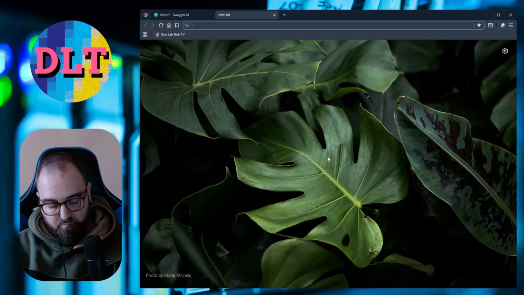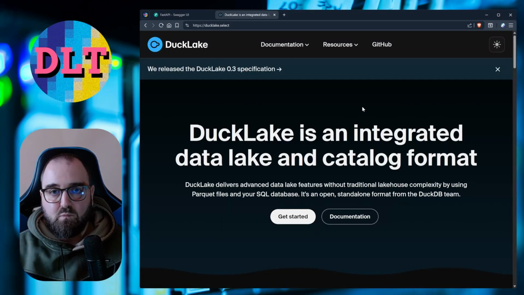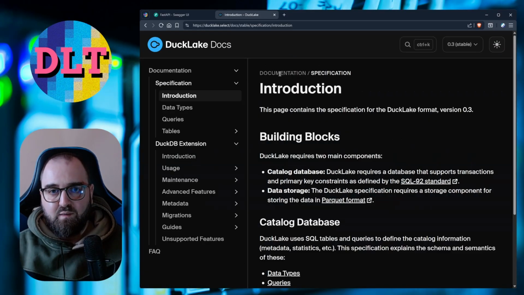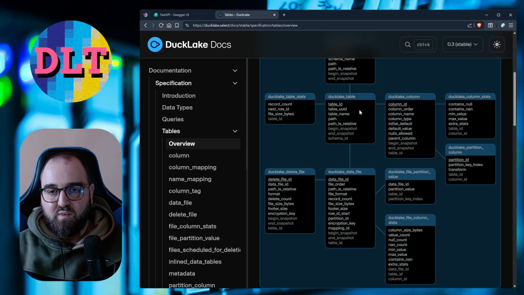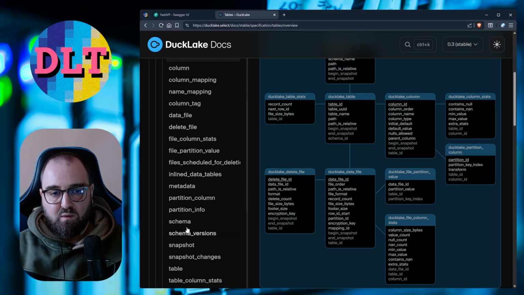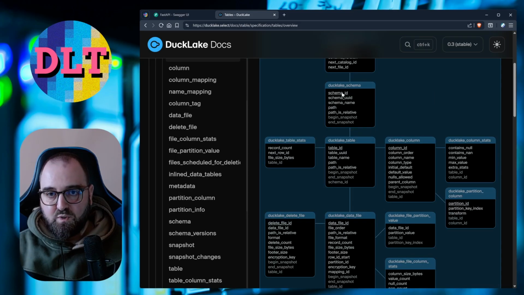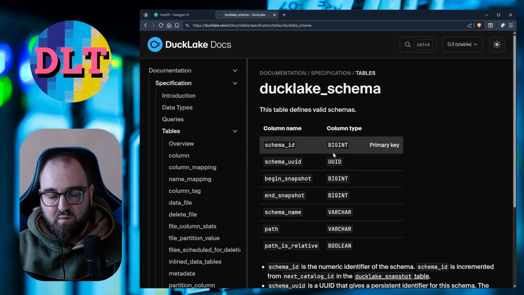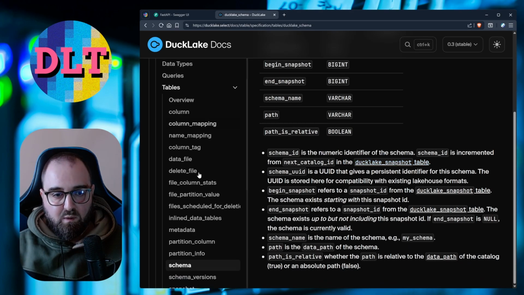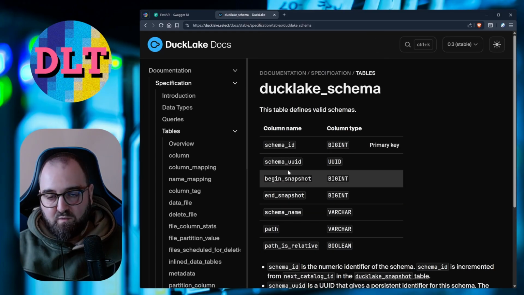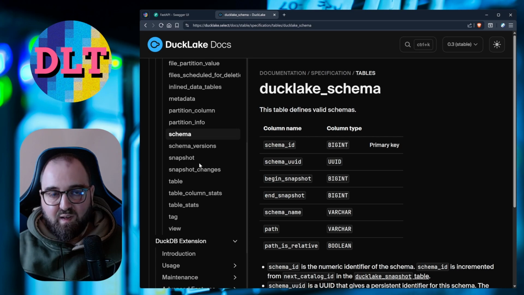So if you go into DuckLake select, and if you go into the specification, you'll be able to find tables over here. You've got an overview of these tables, and if you click into, let's say, schema, which will correspond to DuckLake schema, which is this table, you'll find all the details of the types that are meant to be used, although they get converted to something else in SQLite, because SQLite works slightly differently.